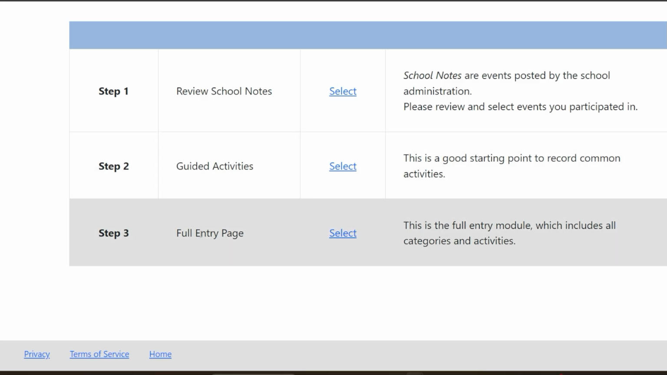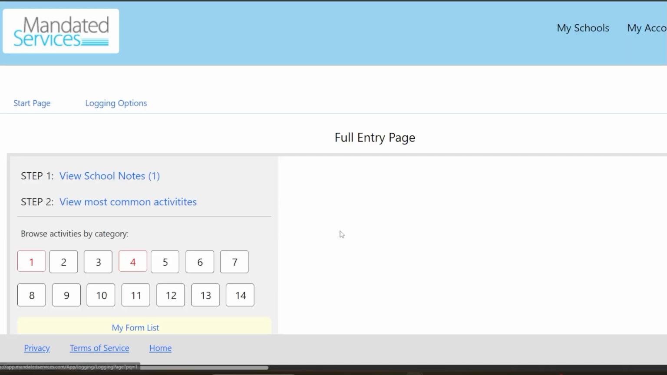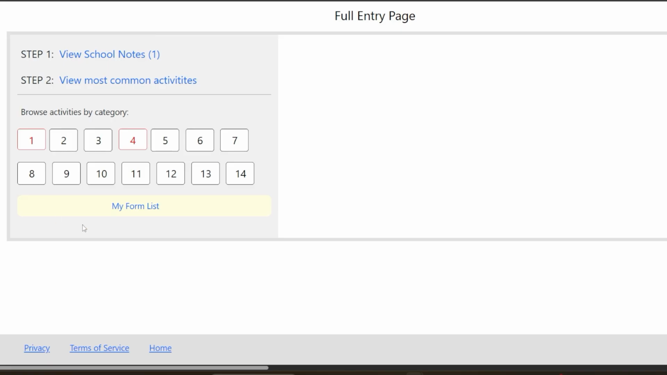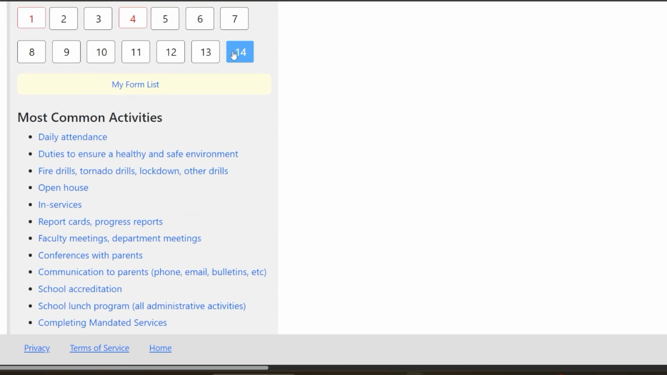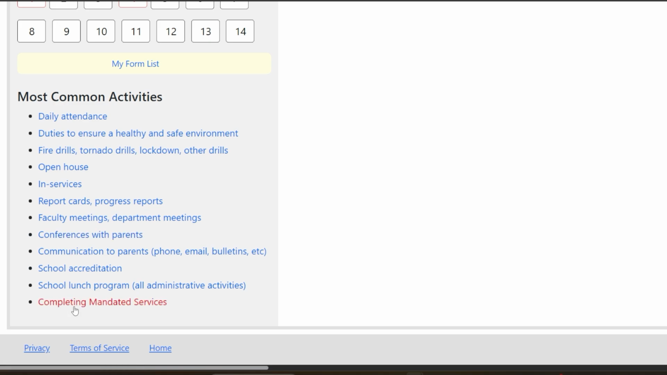Now the final step here is the full entry page. We offer this as a way to get in deeper into the guidelines, and you can look at all the activities we have and you can enter minutes for anything that applies to you. So let's look at this. You'll find your activities on the left side. Now step 1 says school notes. We've already looked at that, so let's not bother. The second item here is most common, and we just grabbed 12 common activities. So that's a quick way to get at some of the activities that you probably will add to your form.